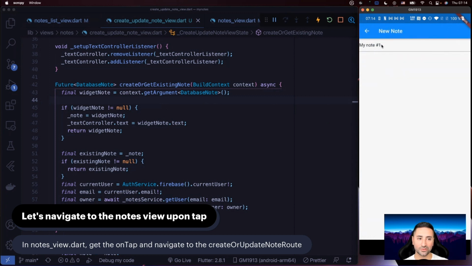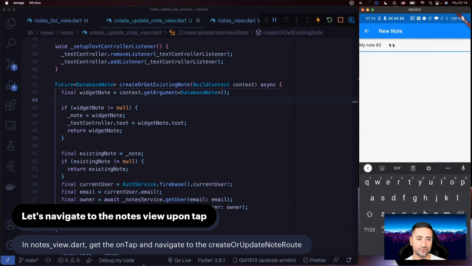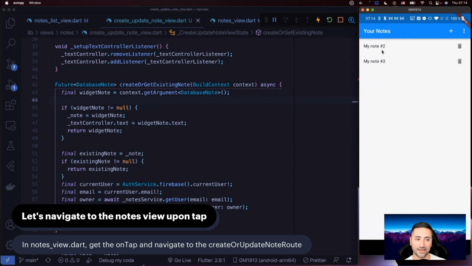And now I can see I actually went to our notes and it still says new note. And maybe that's okay. We could just leave it like that. We could update the text maybe later. That's fine. But at least I can see the text. So I'm now going to change this my note 1 to my note 3 and go back. And I can see now I have my note 2 and 3.